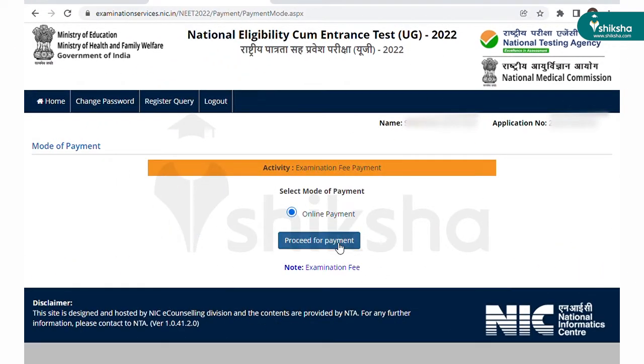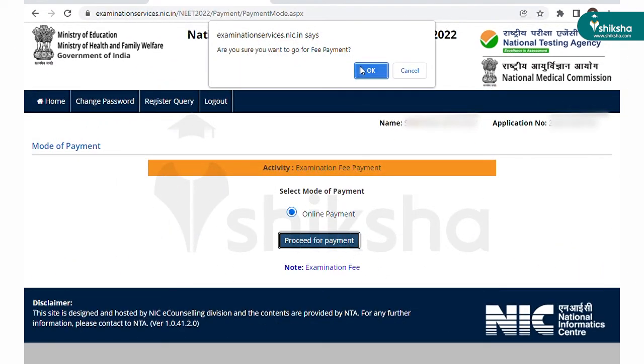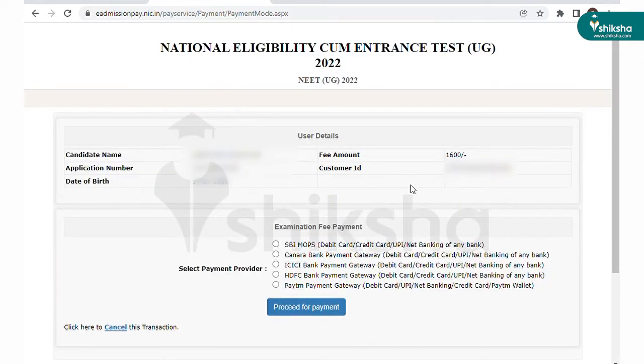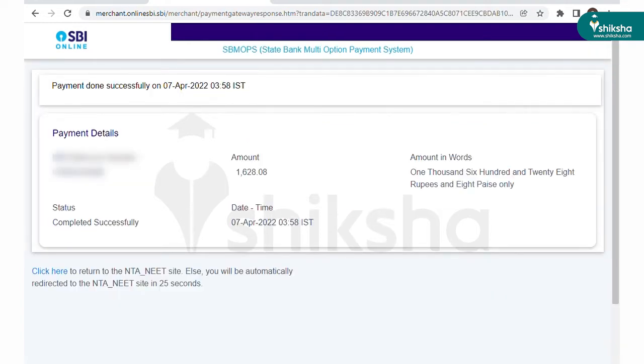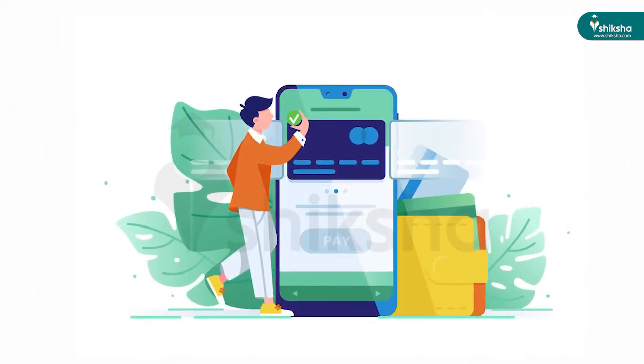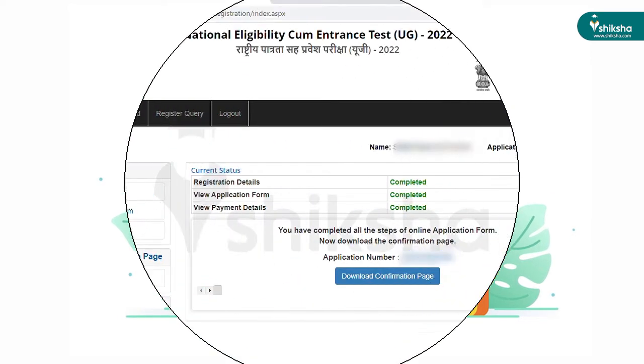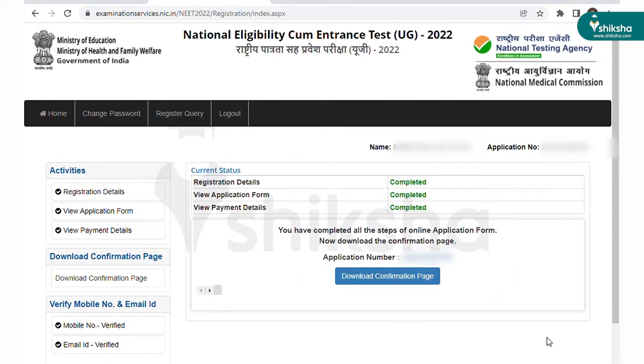The application fees has to be paid online through net banking, credit card, debit card, Paytm or UPI. Select the payment gateway and proceed for payment. Once the payment is complete, you will receive an application confirmation notification on your email. You are advised to take a printout of the NEET application confirmation page and preserve it till the admission process.